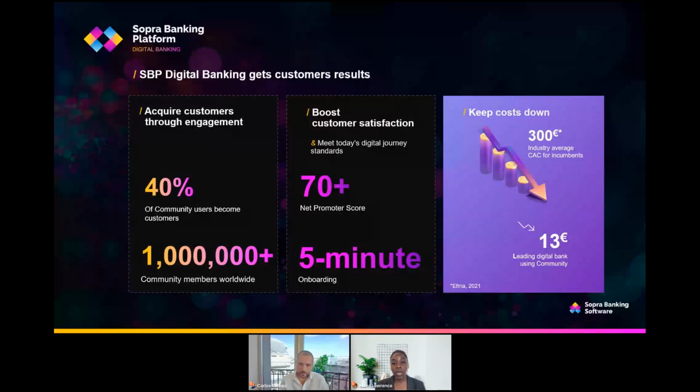journey standards. So Fedor Bank, which is one of the customers that Carlos talked a little bit about previously, actually has a net promoter score or a customer satisfaction score of over 70, which is a very great score for customer satisfaction. And they're currently using the onboarding solution as well, in addition to other ones. And we can also boast that our customers are able to provide 5-minute onboarding to their clients, 5 minutes or less, which is in line with industry standards as well.